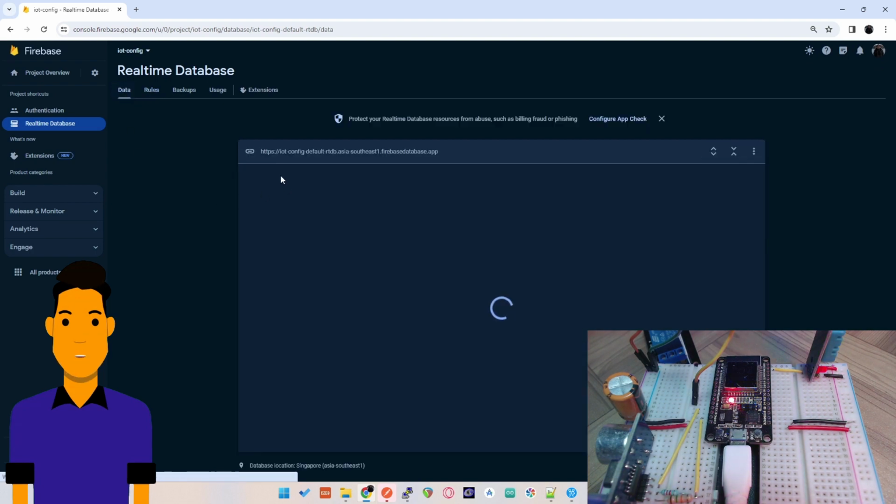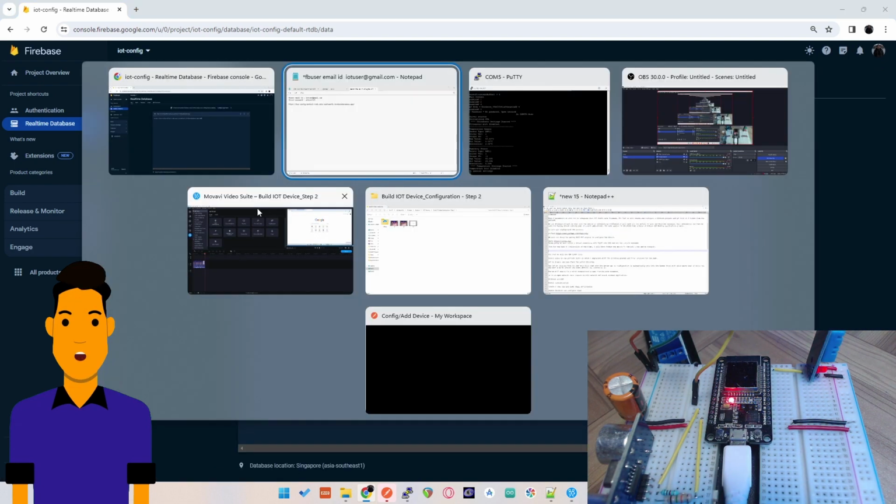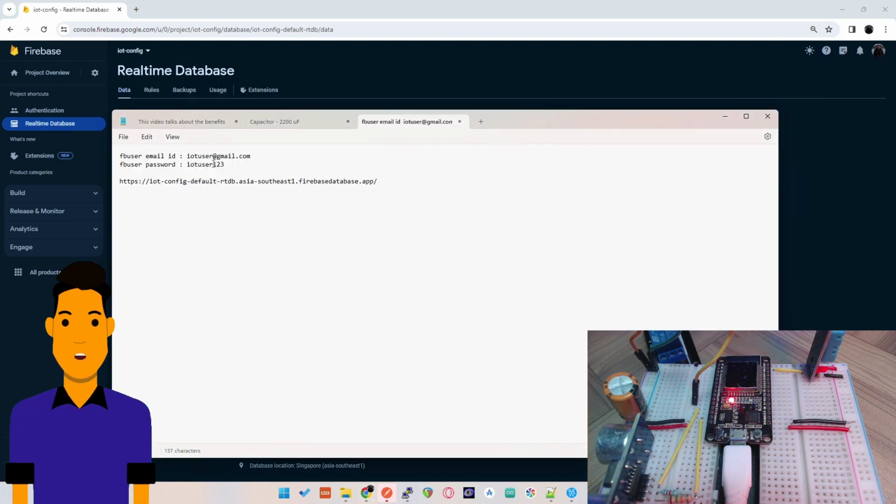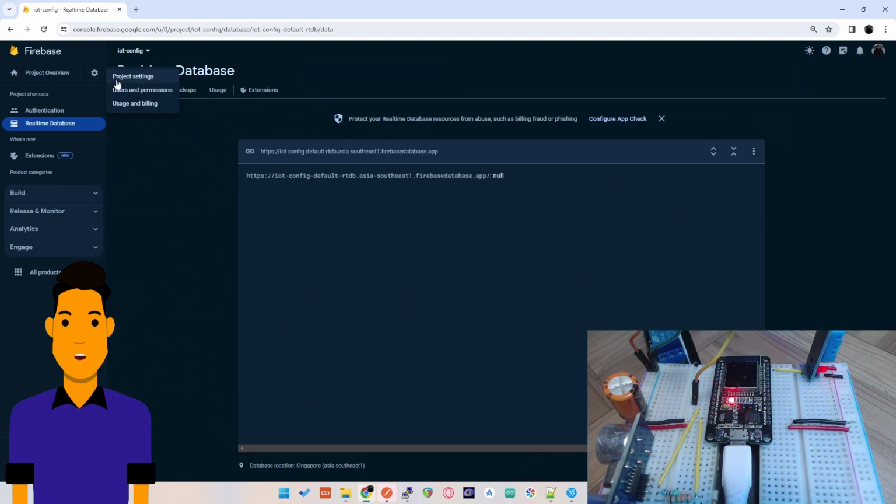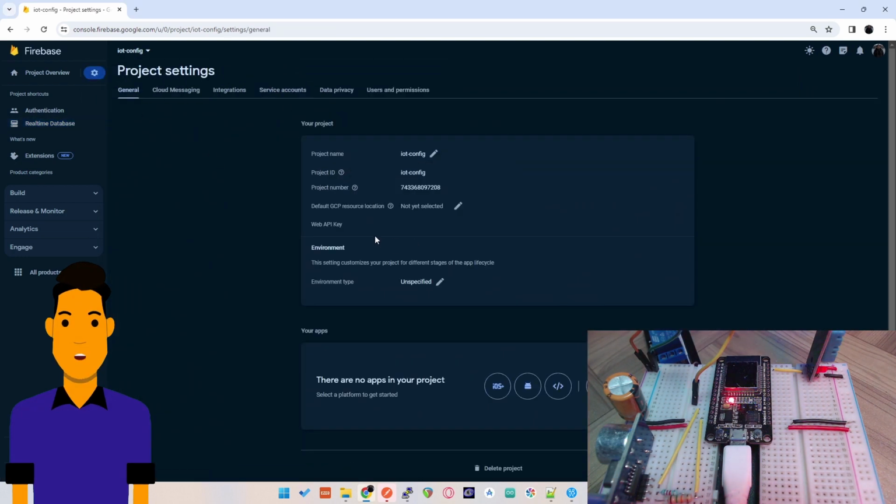We have copied the URL of the database. We have the username and the password. The last thing that we need from Firebase settings is the web API key. Okay, for that you have to go to project overview. You have to go to project settings. And this is the web API key that you might want to copy from here.